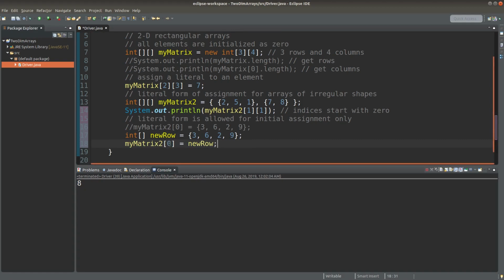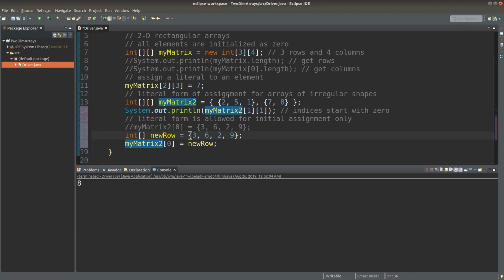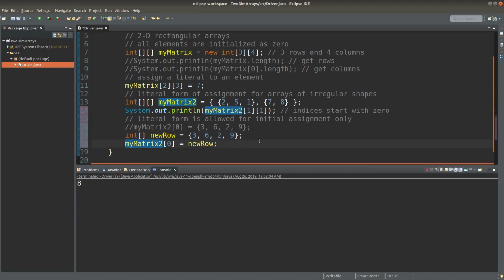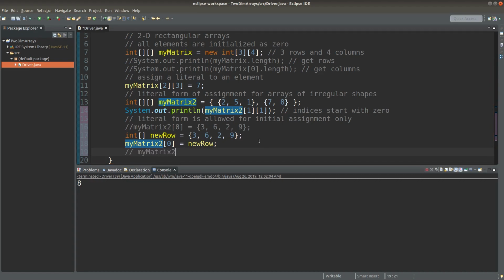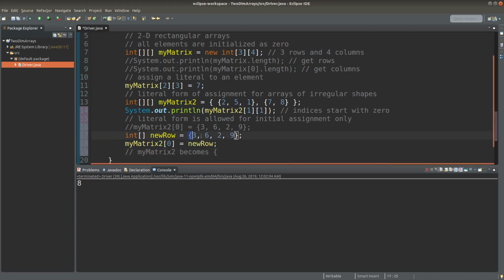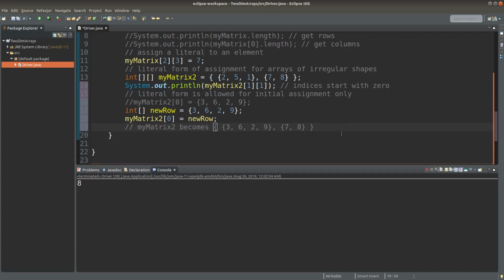Okay, here I simply change the first row of my matrix 2 array to this new row of 4 elements. So initially there were 3 elements in the first row, but now I would change it to having 4 elements in the first row. So my matrix 2 becomes this 2D array of irregular shape instead of the original one that has 3 elements at the beginning of the first row.